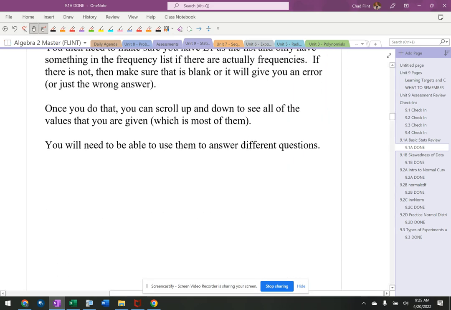Okay, that'll spit out all the values that you would possibly need to know to answer different questions in this section here. We probably won't use one variable stats a ton after this. All right, we may or may not use it a little bit, but we definitely want to know where it is.